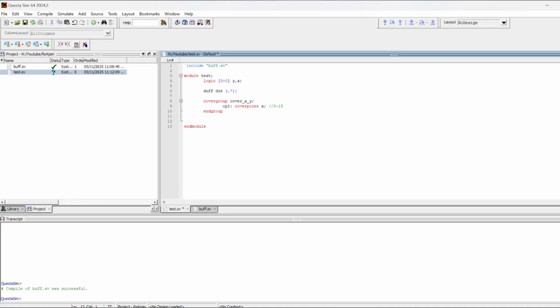The name of the cover group is cover_a_y, so I will write it. And after that, you have to mention the handle. For this example, I'm writing the handle as cay. Then you have to assign an object. So the entire cover group has been implemented for this design.